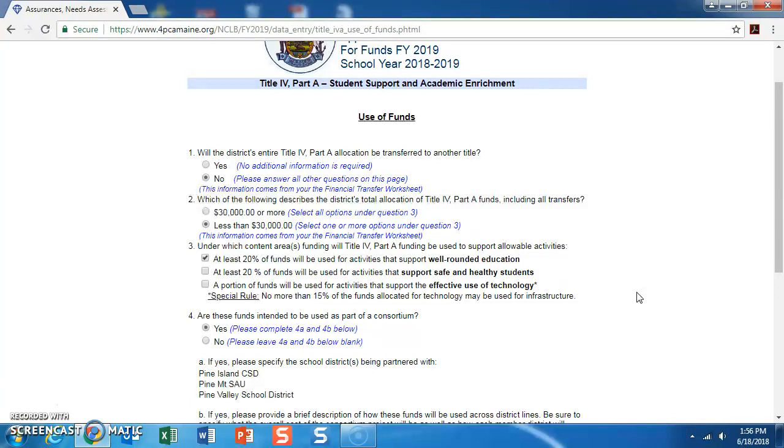For example, if you completed the financial transfer worksheet first, as instructed, and moved all of your Title IV Part A funding to other programs, the answer to question 1 would automatically populate as yes. If the answer here were yes, then no additional information would be required on this page. However, since we have not transferred all of our funds out of Title IV Part A, the answer here is no, and the rest of this page must be completed.